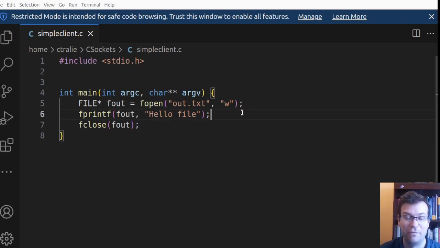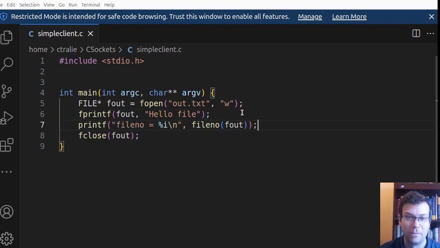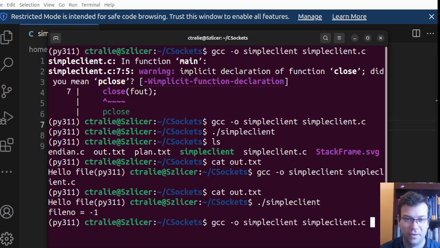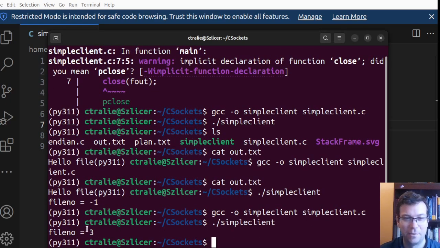-1 means it's invalid. These should always be greater than 2, because 1 and 2 are standard out and standard error respectively. So let's try that again. Before I close the file, it tells me the file descriptor is 3. And that makes sense because 3 would be the next available file descriptor.